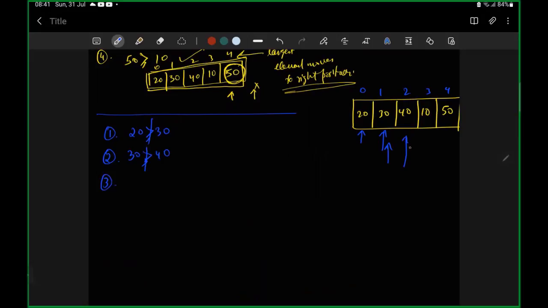And then we have the element at the second index and the element at the third index. So we have the numbers 40 and 10. We ask the question, is 40 greater than 10? Here comes the answer, yes it is. So we will swap 40 and 10, and the new list would become like 20, 30, now here will be 10, here will be 40 and 50.